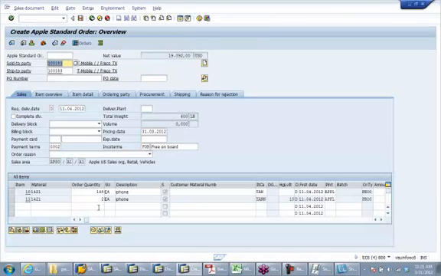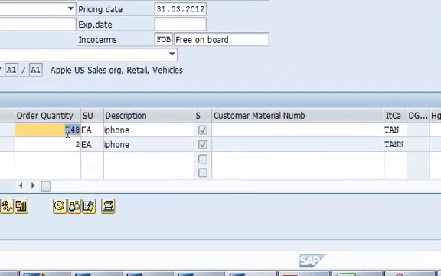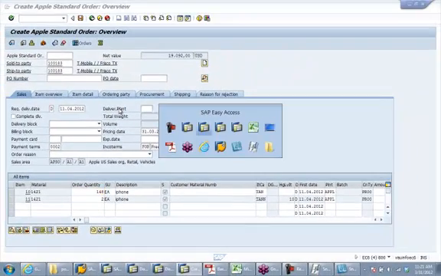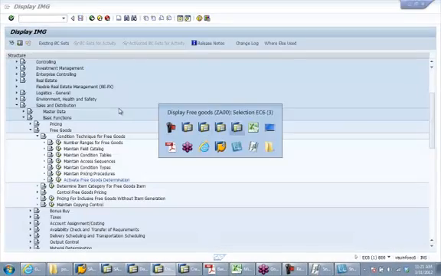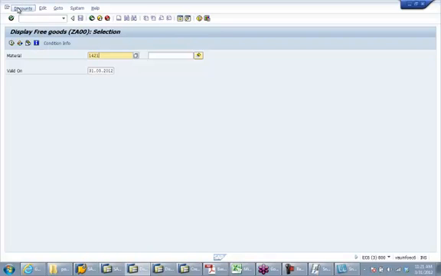Because I am using a different customer and material, I maintained that out of every 100, one is free, so that's why it prorated it and calculated 148 and 2 for my quantity of 150. Okay, so that's how you do this free goods.